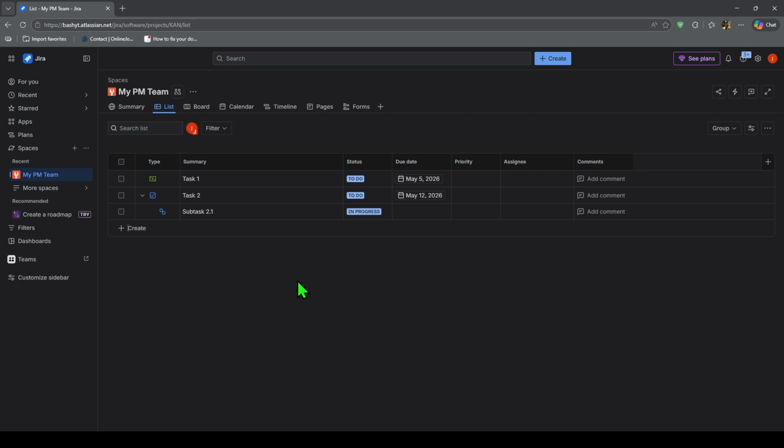Next, go to the Slack app directory and search for Jira Cloud. Open the Jira Cloud app page, then click Add to Slack. Slack will ask you to choose the workspace and approve the permissions needed for the integration.